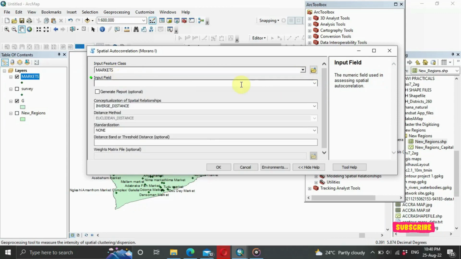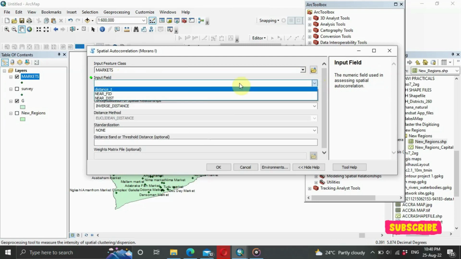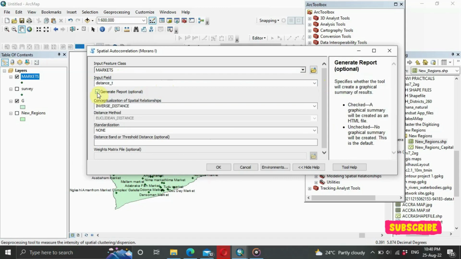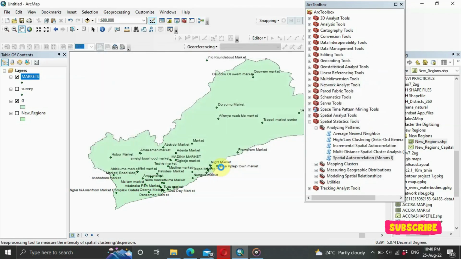So we go to the market and then our input field. So you can use the distance, you can use the near field. So we are going to use the distance, and then make sure you click on generate report so that you get the statistical summary of what we'll be doing. So we leave everything as it is here, then you click on OK, and then you can wait for it to process here. So it's going to take some time to come.